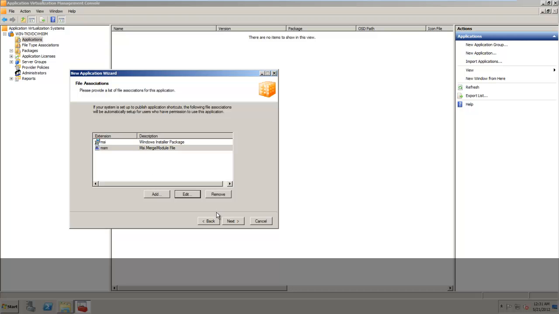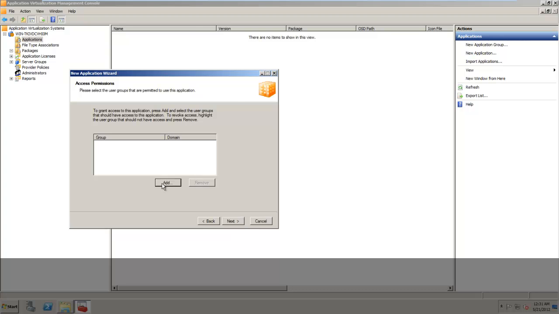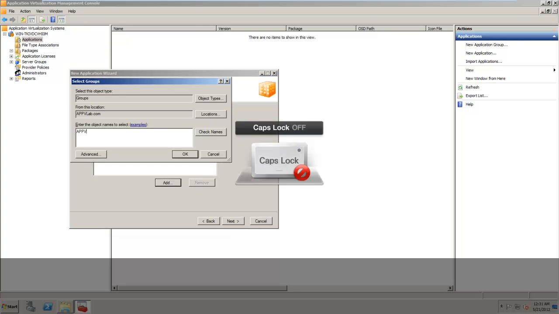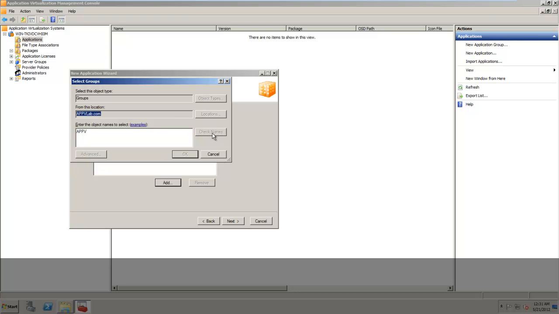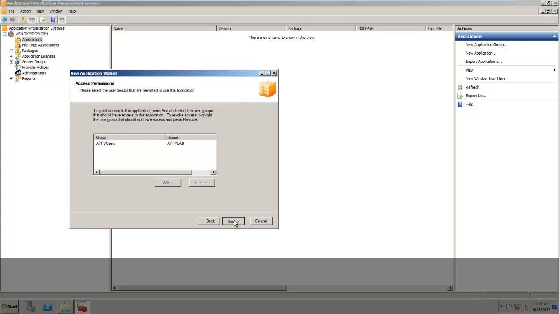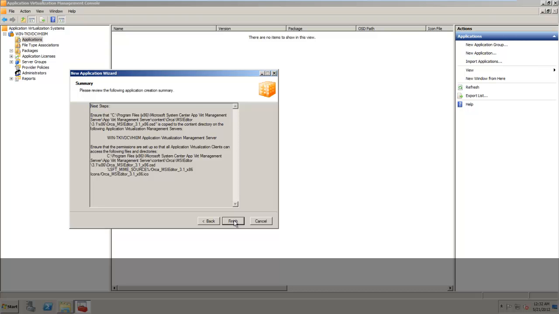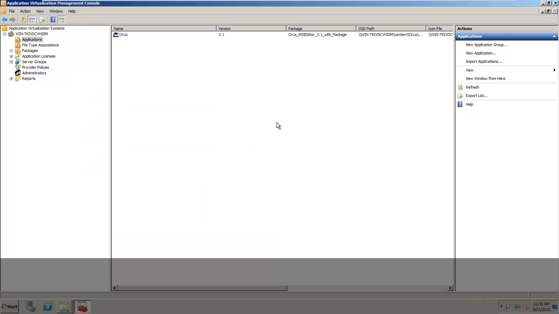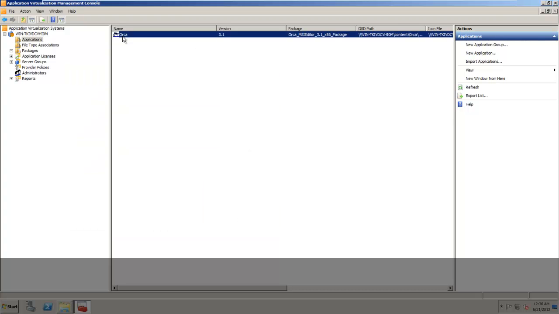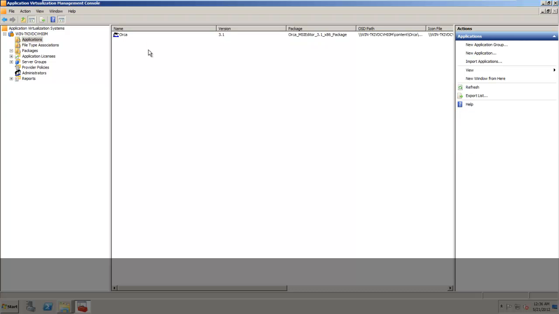That's all good. A lot can be configured, as you can see, through this wizard. Access permissions. Let's set that up for an AD group. I've got an app user group set up. You may have specific AD groups for each application. And that should be correct. So let's hit finish. So there we have it. We can see our application Orca is now within the management console. So let's go test that on a client machine.